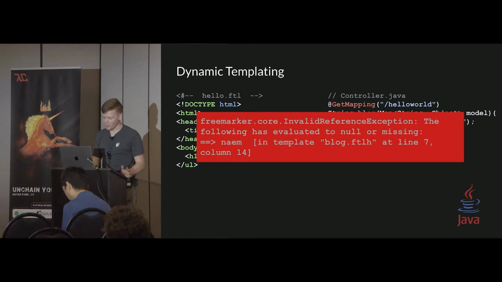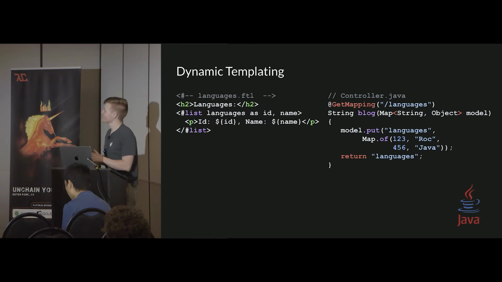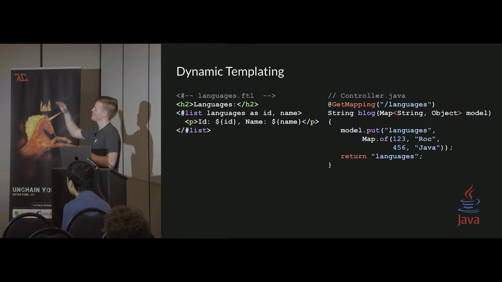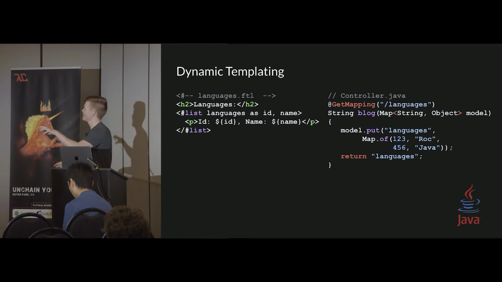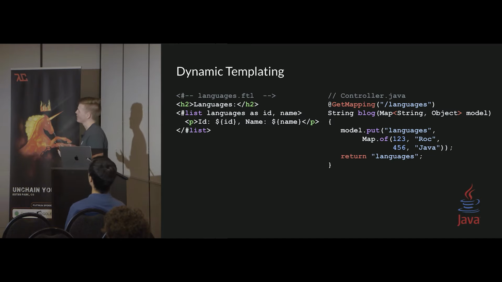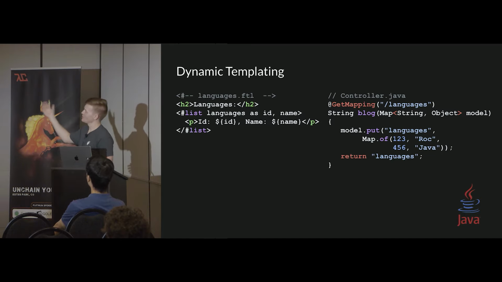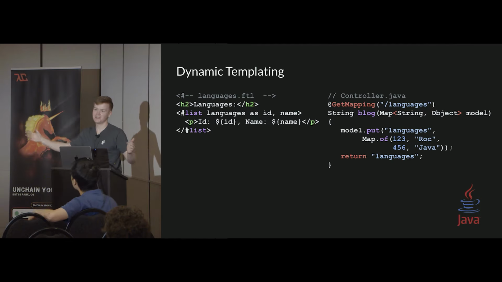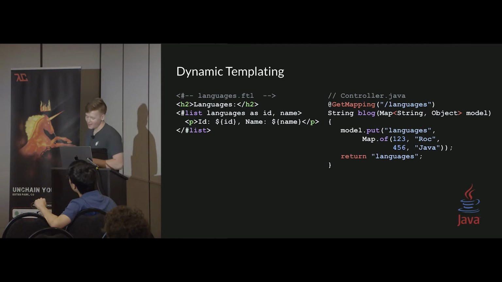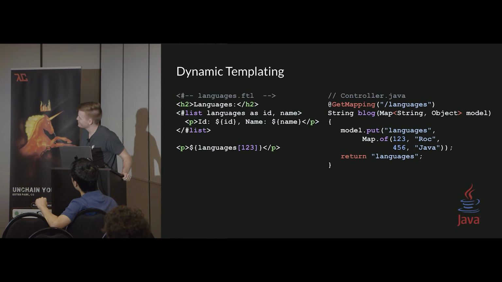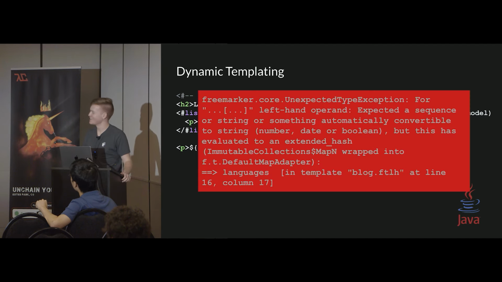There's more. In FreeMarker, you also have these list directives, and so here I'm putting a map on the model with integer IDs and string values, and I want to iterate over that map and show the values, and this works. This is nice. It's easy. This is completely valid. But then, suppose that I do something that looks completely innocuous here. I say, OK, give me key number 123 in that map, and then stick it on the page. Guess what? Uh-oh, it explodes.